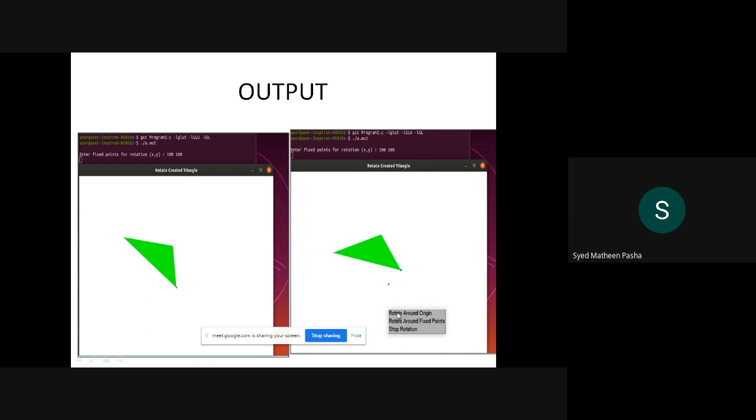If you click rotate around origin, this object will be rotated around the origin, or else if you give the second option, the second option is performed, or if you give stop rotation, the rotation is stopped with respect to that particular origin itself. Is this clear to all? The output screen, and if you have any doubts in the program, you people can ask me now.